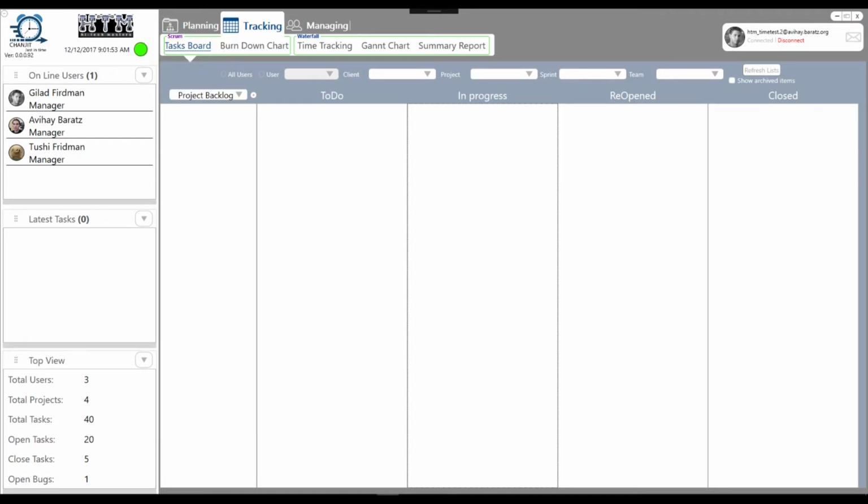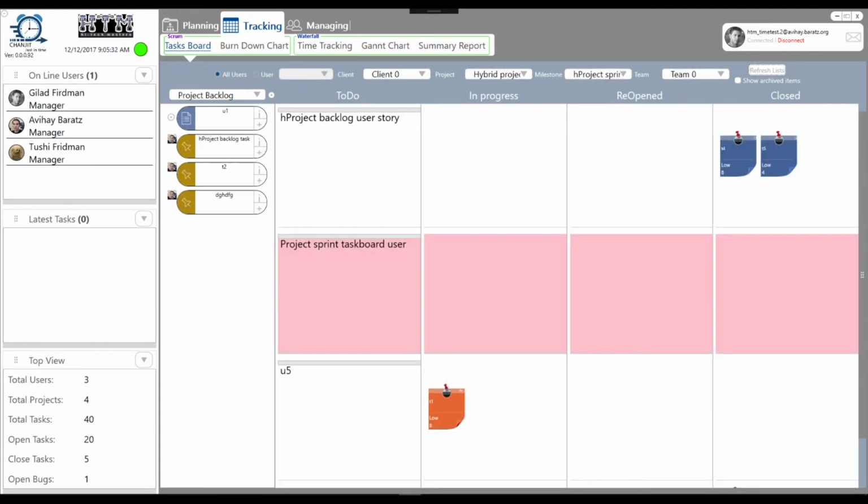Taskboard screen. In this screen you can plan and update task status using the taskboard. In Scrum Agile projects, this screen also serves as sprint planning and can be used to create tasks for user stories. At the top of the screen you can select the board you wish to view by selecting the client, project, sprint or milestone, and the team, and clicking the Refresh List button. The board in the center of the screen is divided into 5 columns.